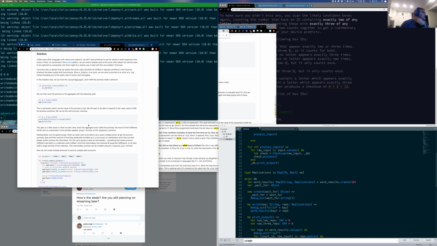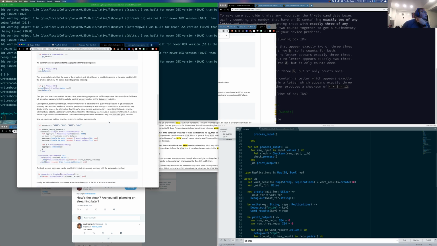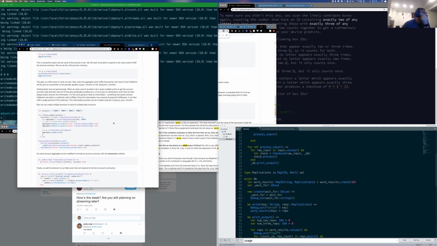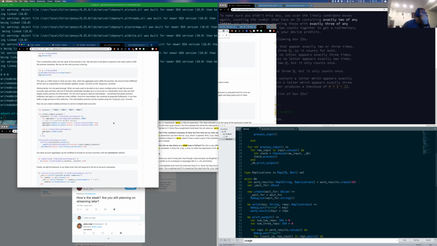So for promises, let's see. What we really want to do is query multiple actors to get the account summary data and send all of that data, preferably bundled up as an isolated destination actor that can again display or process the information. Okay. Yes, this is what we want. So we want basically a promise that will resolve when all of the other promises have resolved.